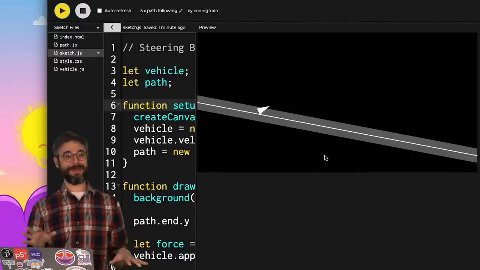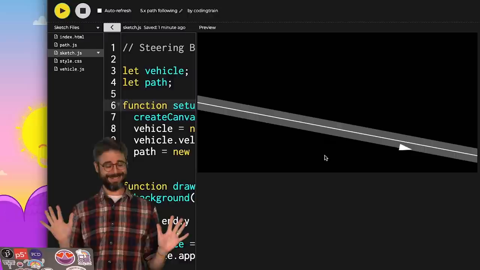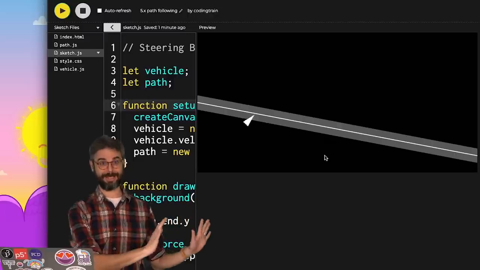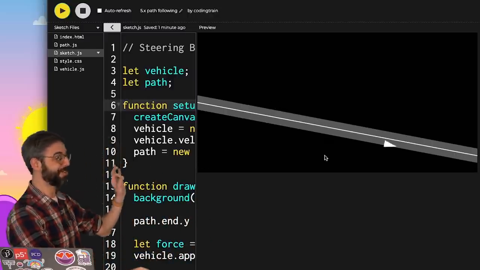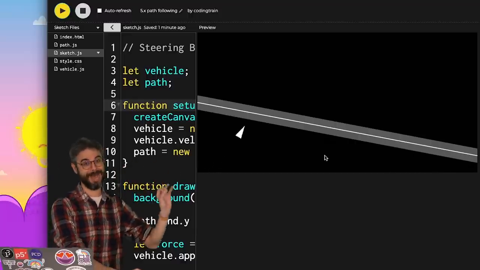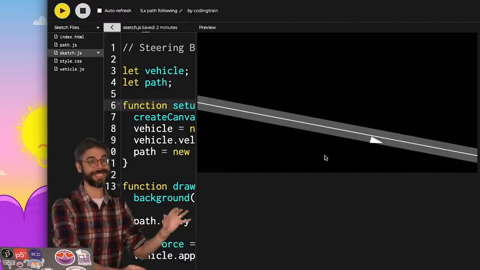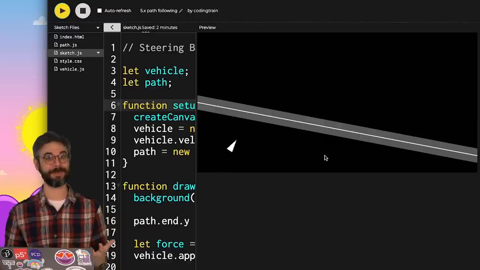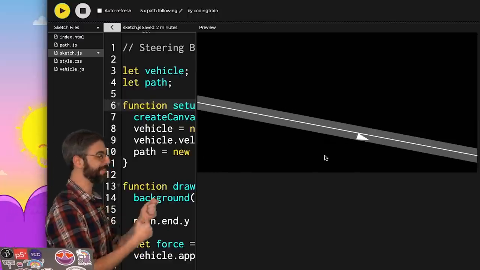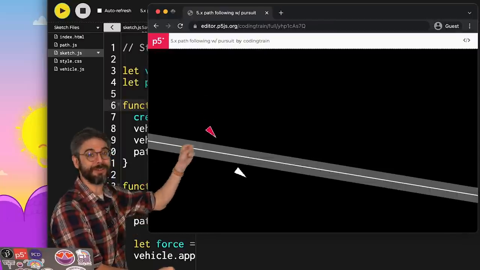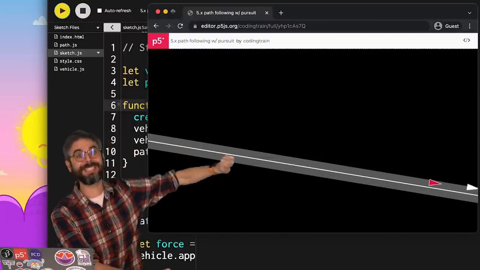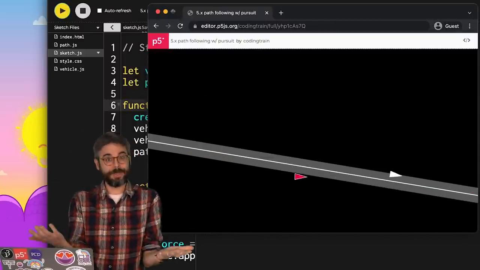Boy, do I really want to keep going here. I think I need to take a minute and breathe. This is a lot. Just this much is a lot. So I would encourage you to think about how you might incorporate this into some of the other examples that I've already created. What happens if now you had another vehicle that's pursuing this vehicle that's following the path? That could be something to try.